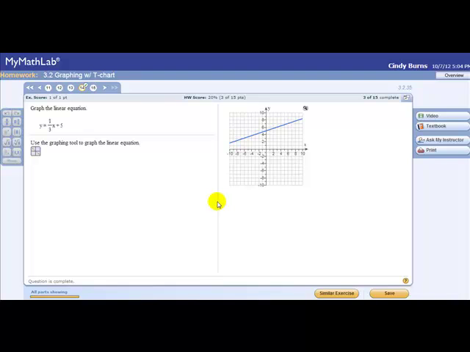Alright, what I want to do next is I'm going to pause it and flip it over to 3.3 and show you how you're going to have to graph there specifically with intercepts.